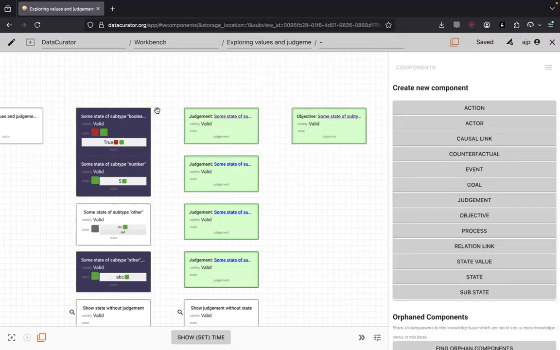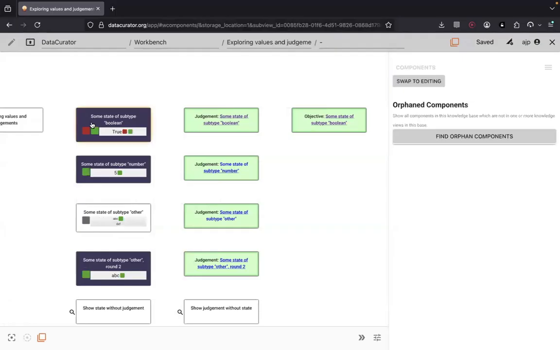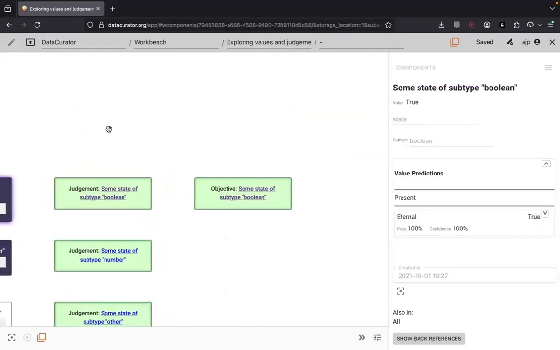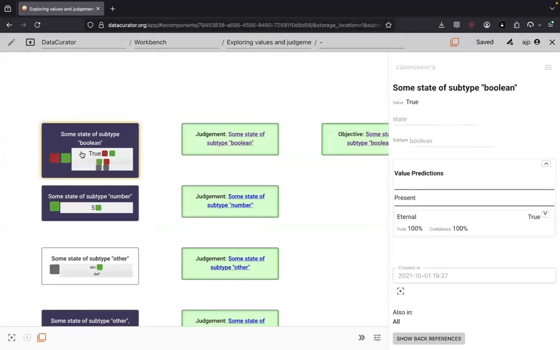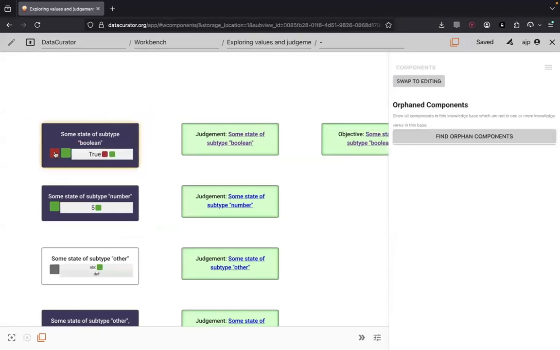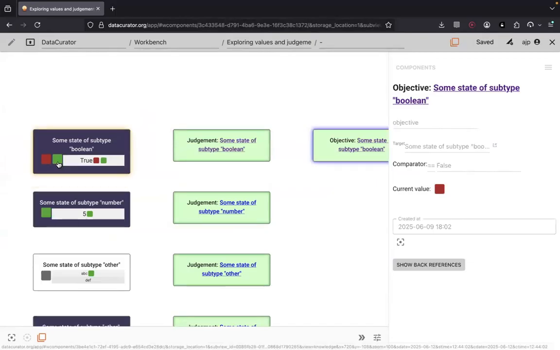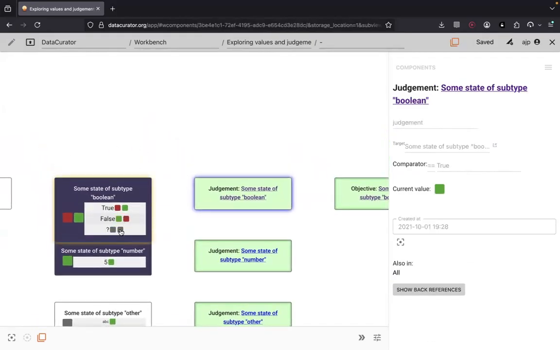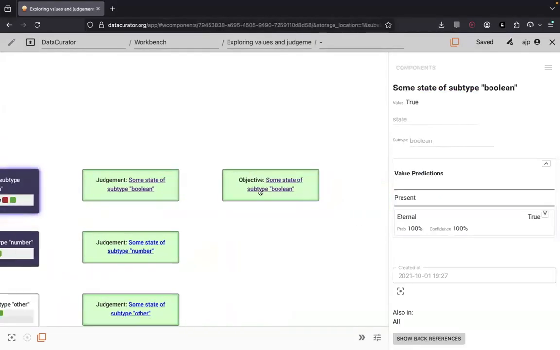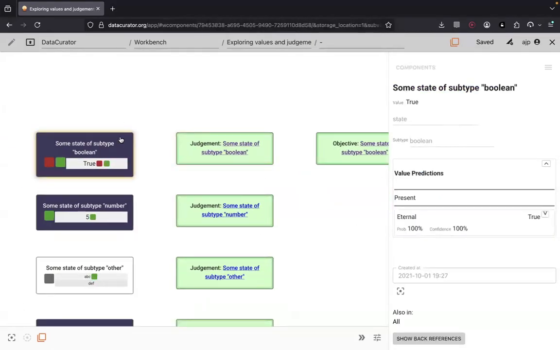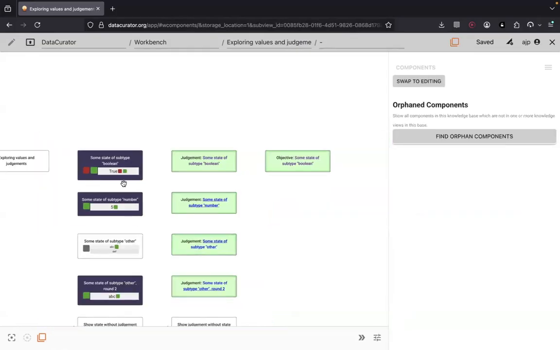So if we just deselect that one, and then we click on the red, it will select the objective. Yeah, that's interesting that it selects it and then deselects it. Maybe there's a double click in there somewhere. Interesting. So that will also get removed.